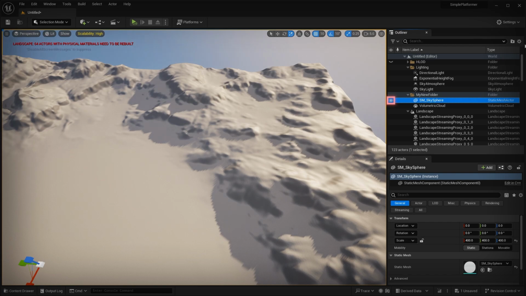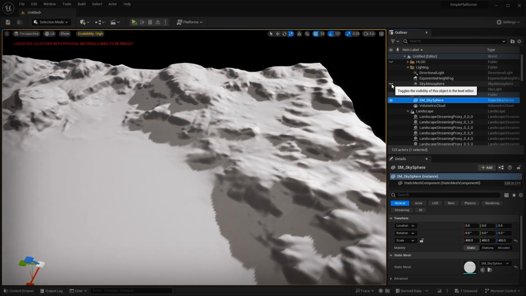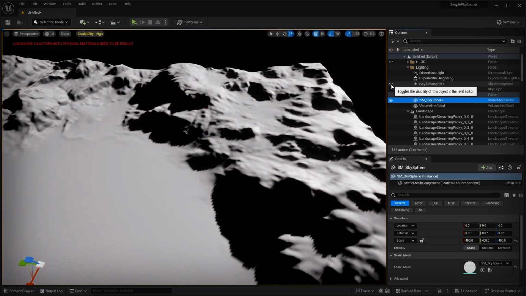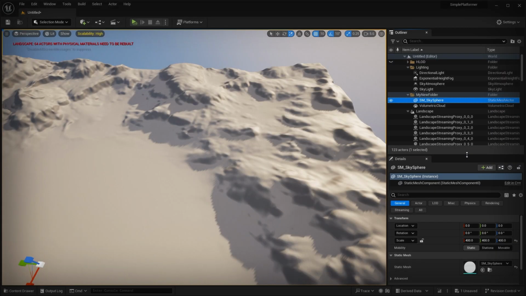Next, you see the little eye icon on the left to an actor's name. This basically shows the current visibility of this actor in the scene. When the eye is open, it means the actor is visible. If you press it, then the eye gets closed, and it means basically at this moment the actor is not visible anymore. Below the outliner, we have the details panel.